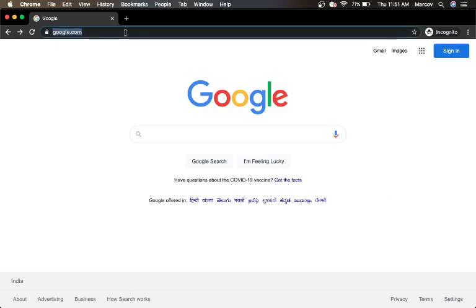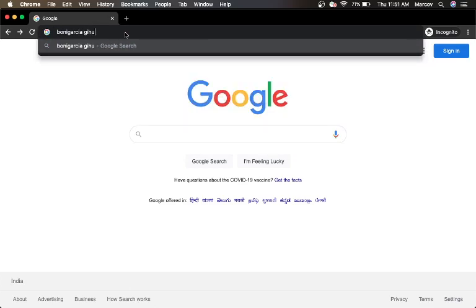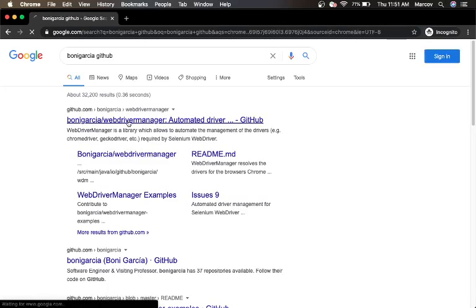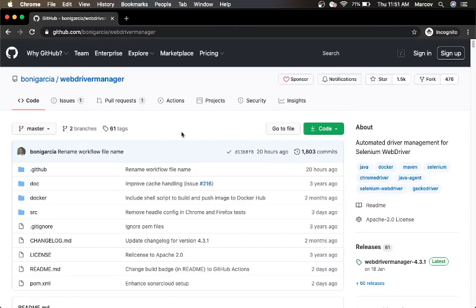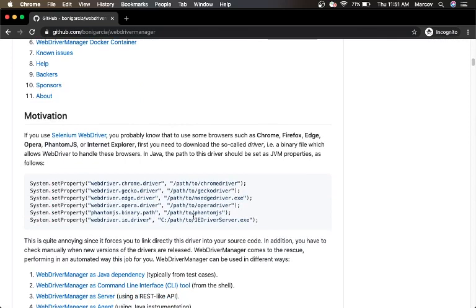I'm on Google right now, so I'm going to the Boni Garcia GitHub page. You have to go to the first link. All the implementation is covered on this GitHub page, and as you can see, in earlier days we used this line of code to specify which browser we want to use for script execution. In this procedure we need to manually download the respective driver and provide the path here.